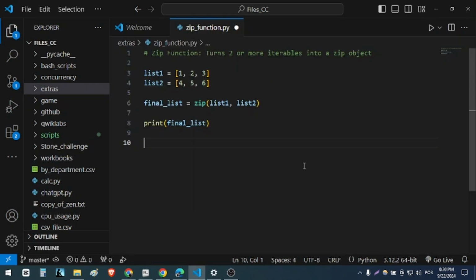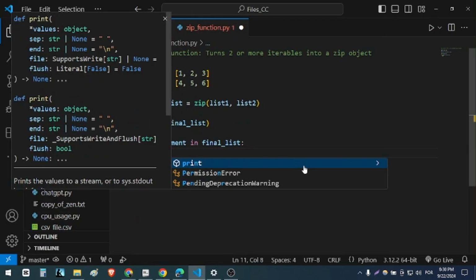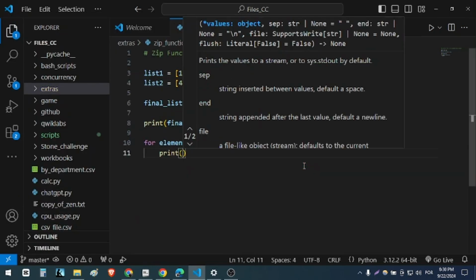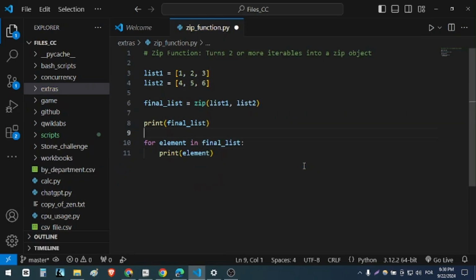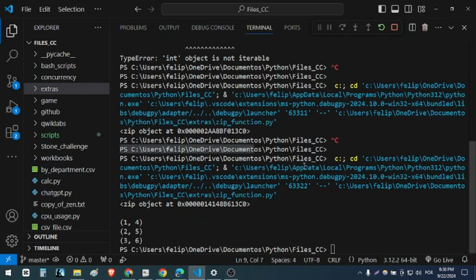To actually see the values of the zip object, I can iterate over the zip object using a for loop, okay? So for element in final list, I will just print the element here, okay? I will print a new line here. Now we are printing element by element.